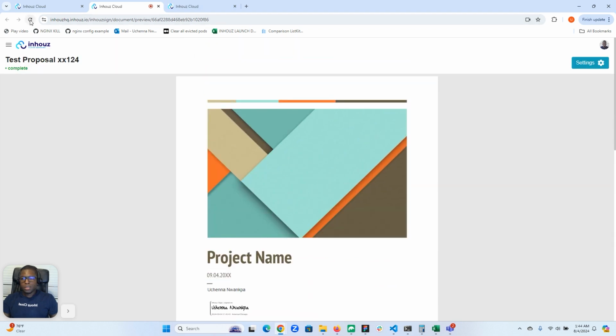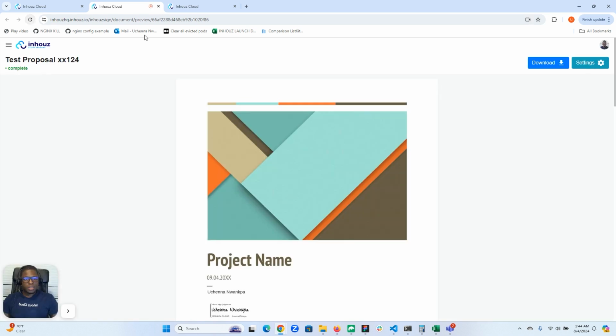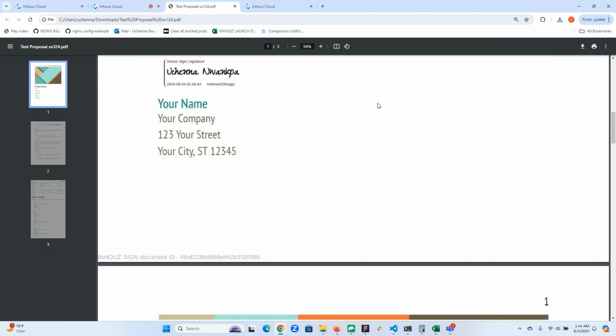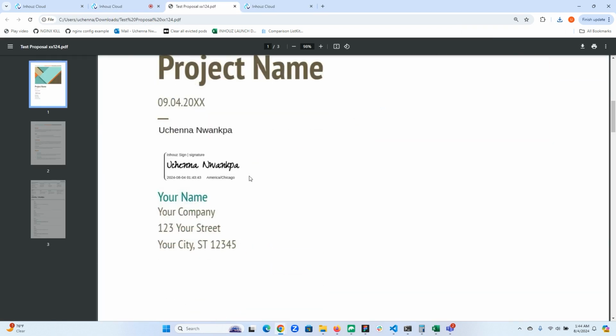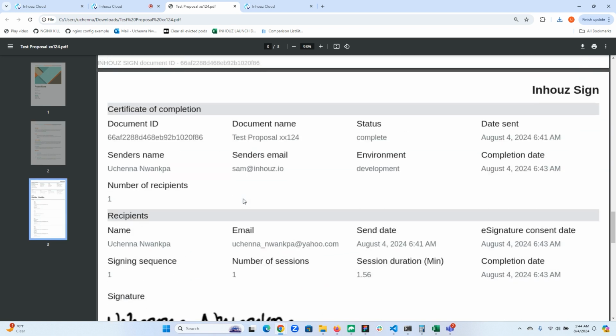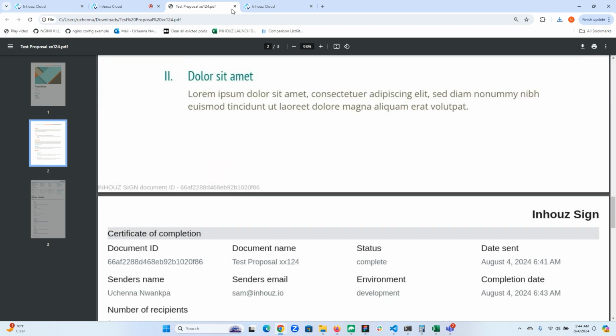And you can, let's see, it's still generating the document that is downloadable. If I refresh it, now I get the copy that is actually downloadable. And I can just download this document if I choose to, as you can see here. Okay, so signed. And here's the certificate of completion.